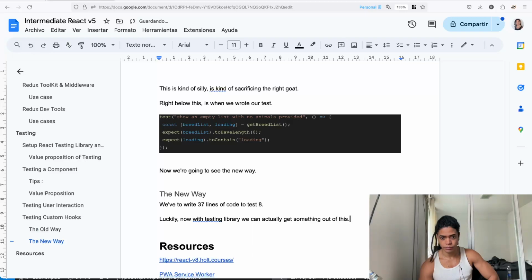So now I can say const read list, status result.current, and I can say expect read list to have length 0, expect status to be loaded. So, all right, we failed. What happened?